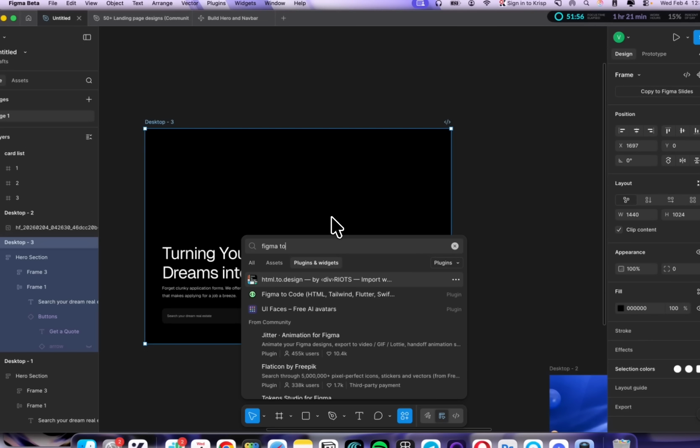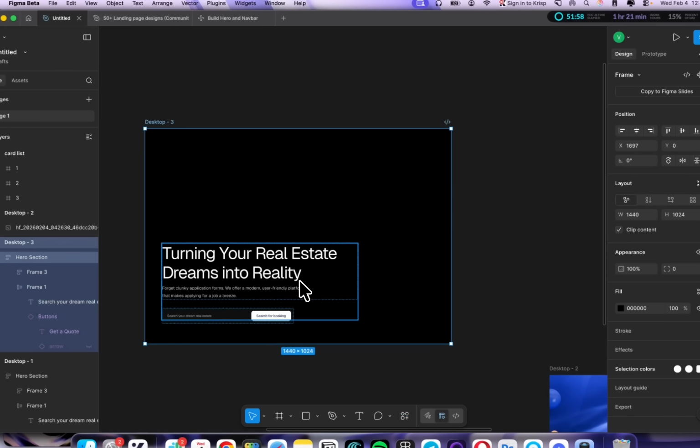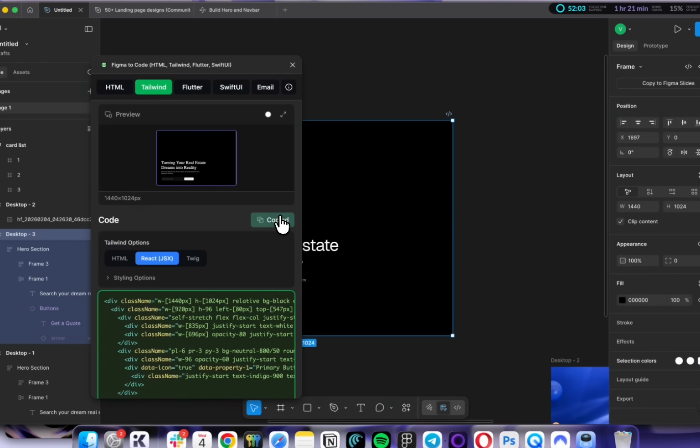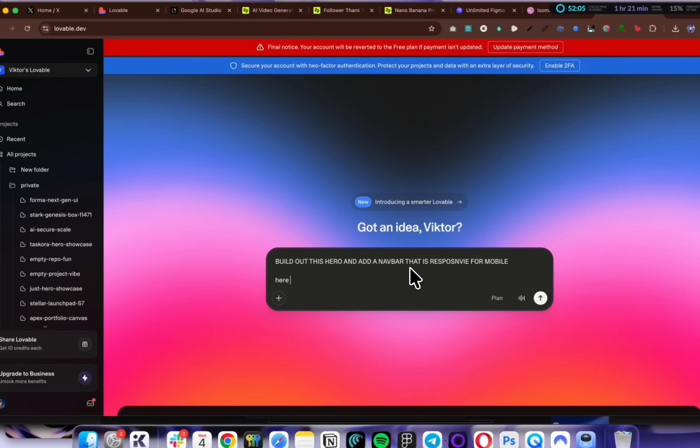Figma to Code, which is this. This is a free plugin, and we can just click Tailwind. We can copy, and we can say, here is code.